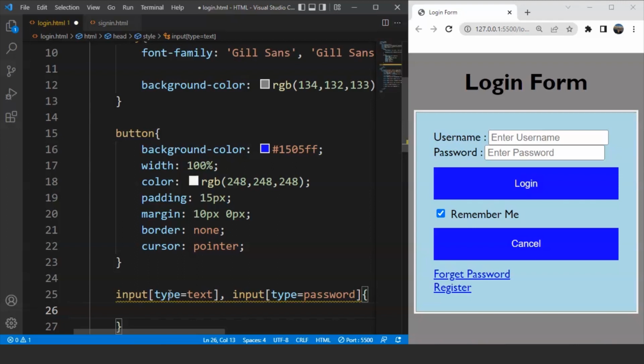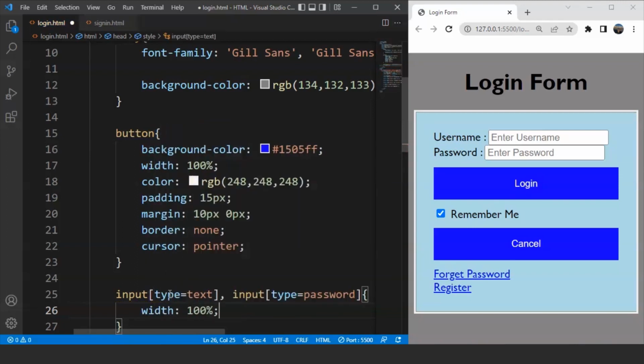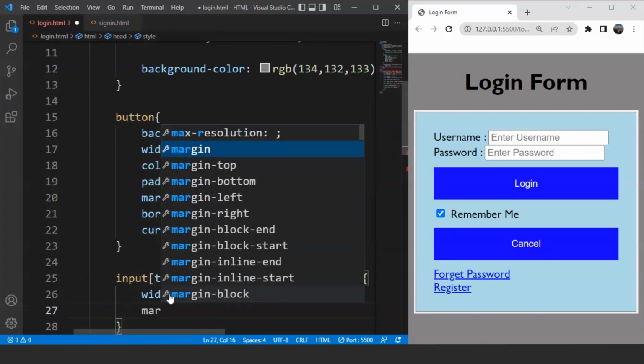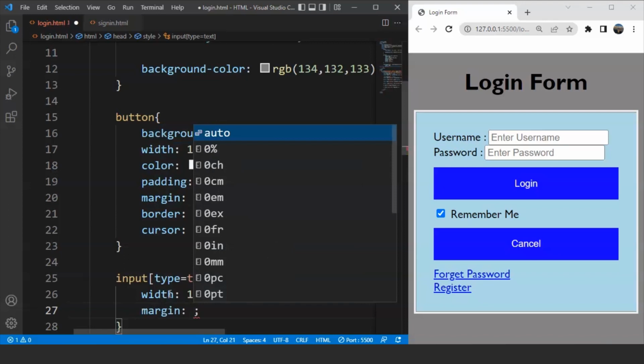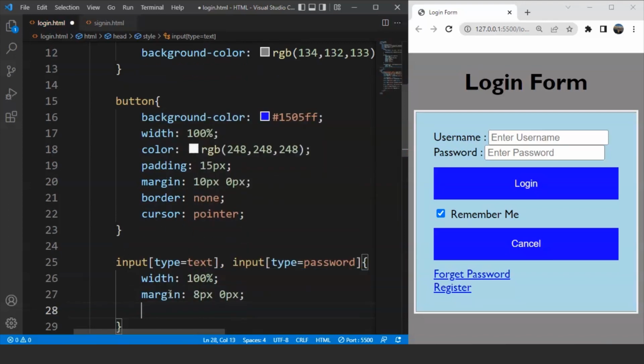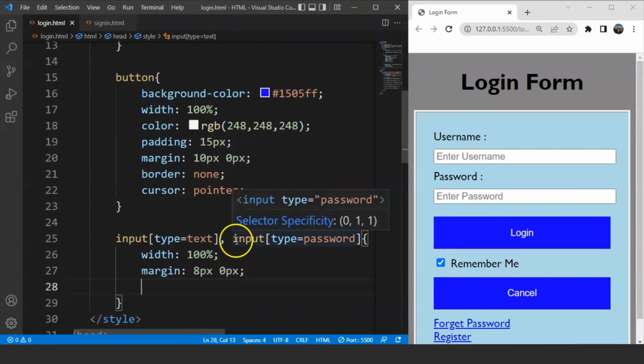The next thing we are going to do is set the width as 100%, and then we'll write margin again. So margin as 8 pixels and 0 pixels. Save it now, and here you can see the login form looks much better now.